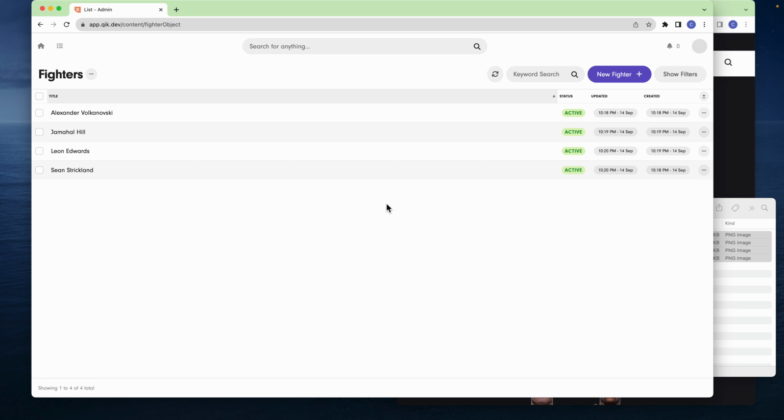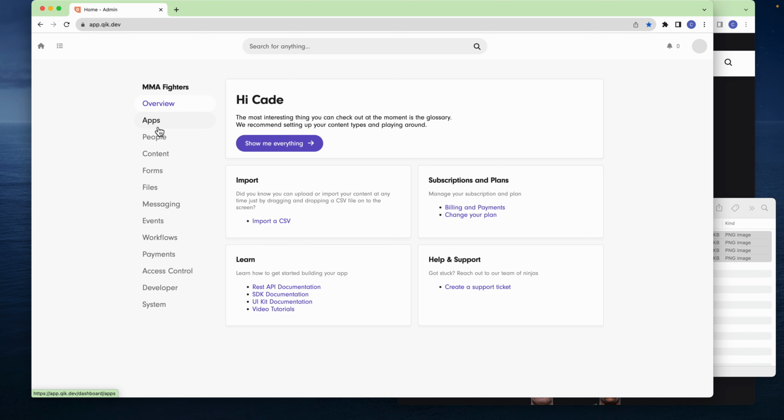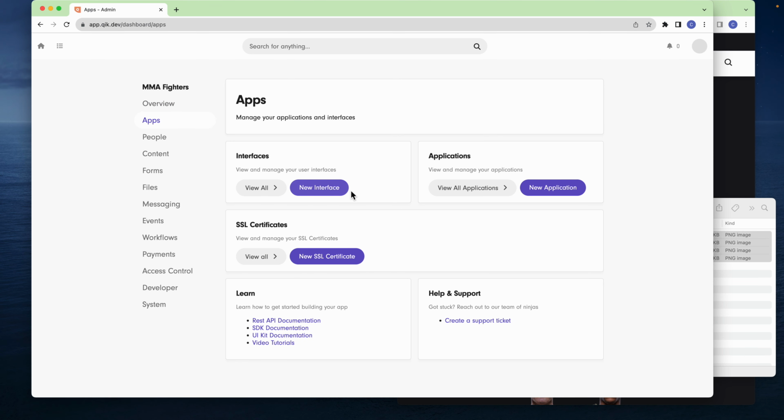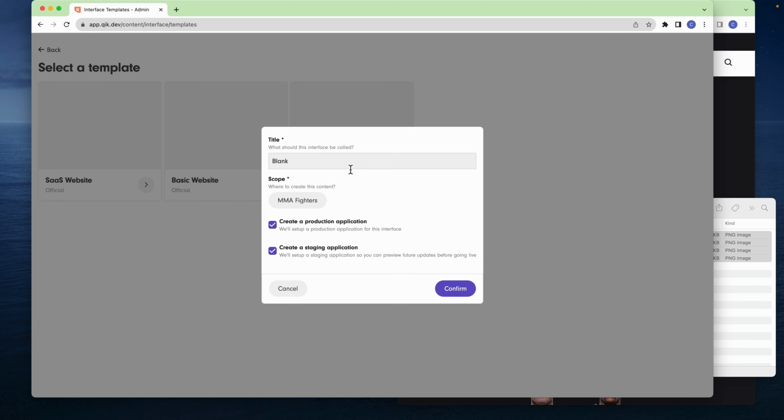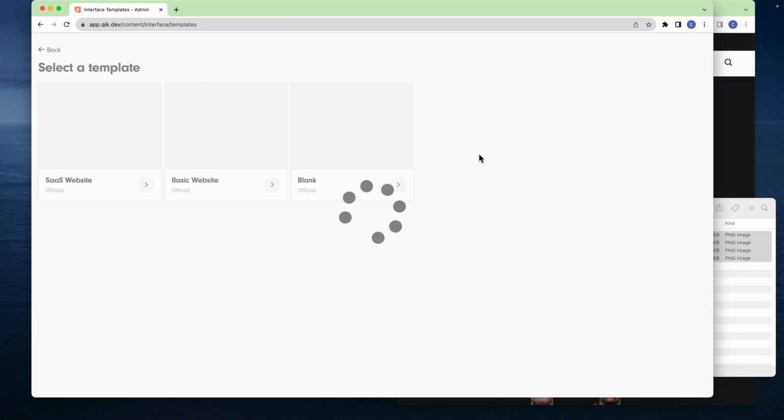So now we're going to do the fun part, which is build the interface. I'm going to click back to home, go to apps, and create a new interface. I'll choose the blank template, and we'll leave create a production application and a staging application both selected. We'll change the title to MMA Fighters website, I guess. We'll just call it MMA Fighters. We'll click confirm.